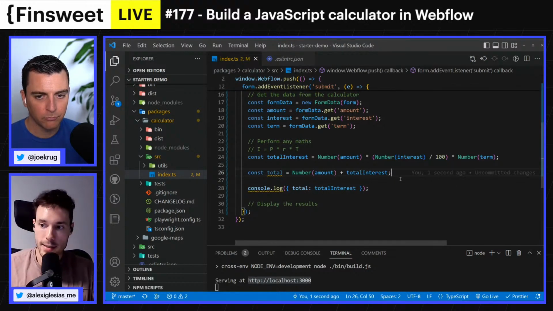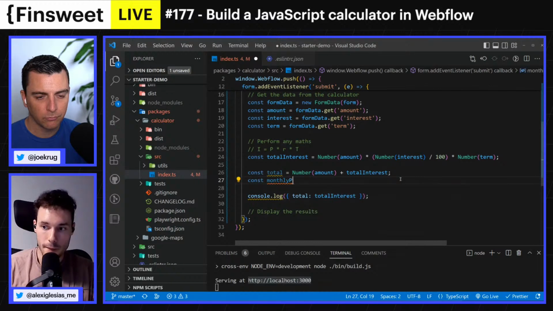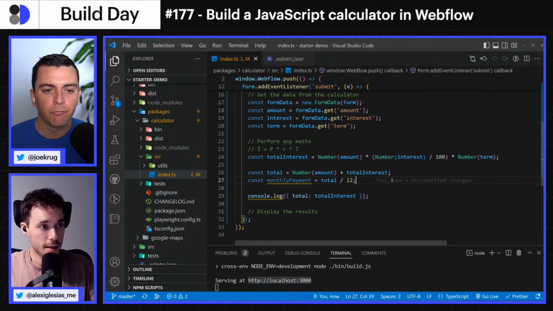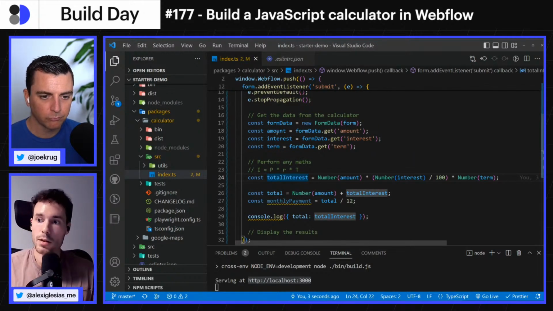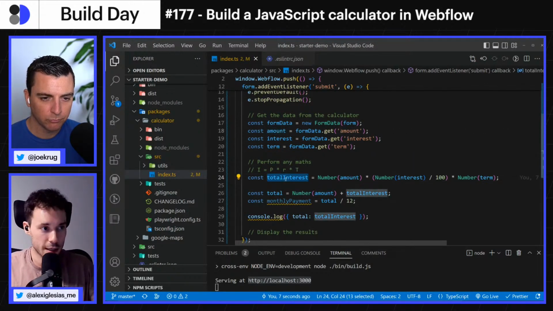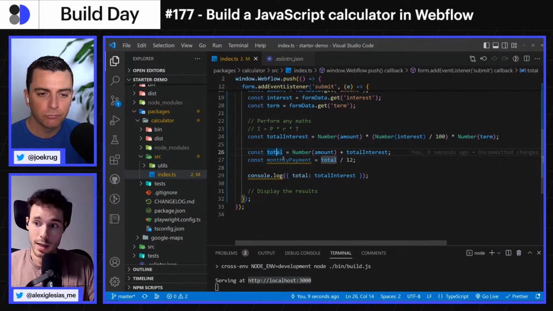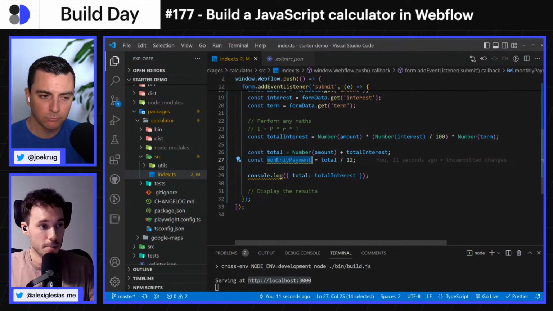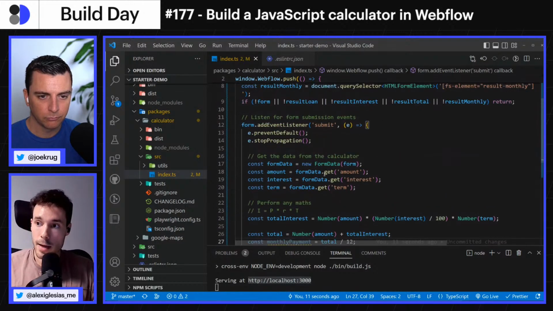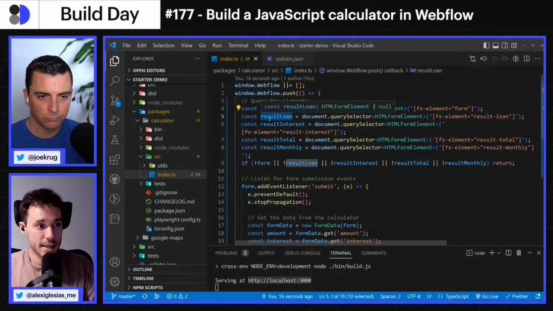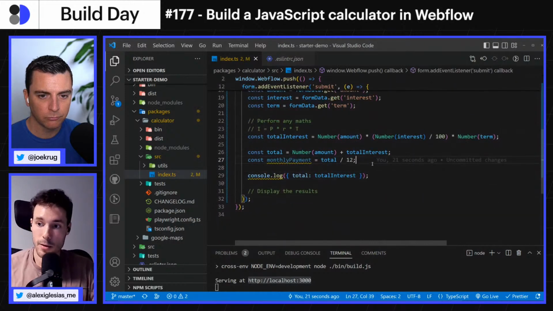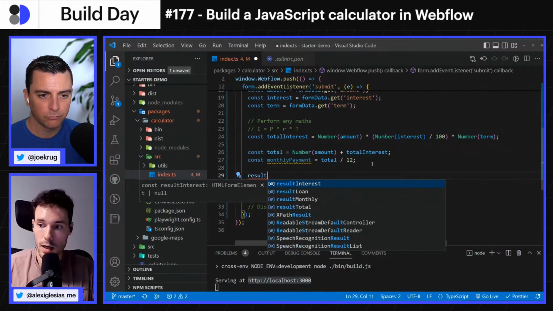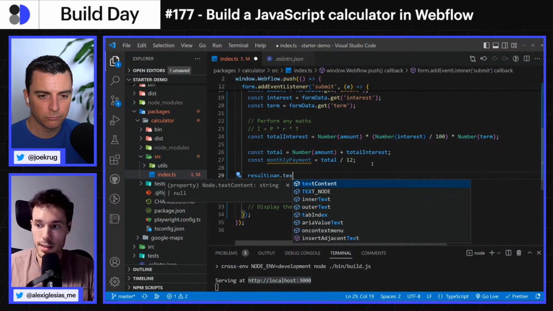And the last thing is that the monthly payment will be the total divided by 12. Simple as that. Cool. So we have 4 values that we want to display. We want to display the amount, the total interest, the total, and the monthly payment. And that's it. What we can do then is just pick these elements and we will update the text from them.